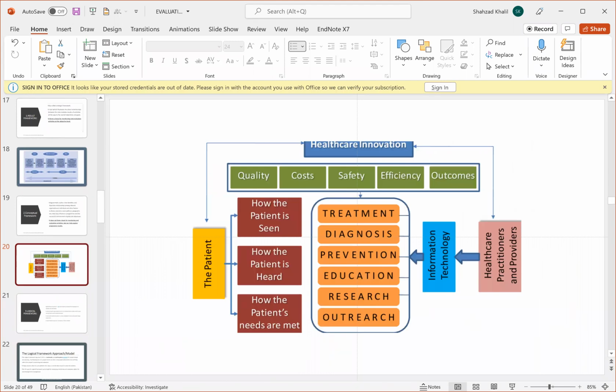For example, if we need a healthcare innovation, for that we need quality, cost, safety, efficiency, and the outcome. As far as the patient point of view is concerned: how the patient is seen, how the patient is heard, and how the patient's needs are met. These are the concerns regarding the patient. And if we come to the healthcare service providers, healthcare practitioners, then the information technology, what they will do, and all these come together and will lead to the treatment, which should be safe. Then the diagnosis, prevention, education, research, and the outreach teams, how to cater to the patients and all the suffering humanity.